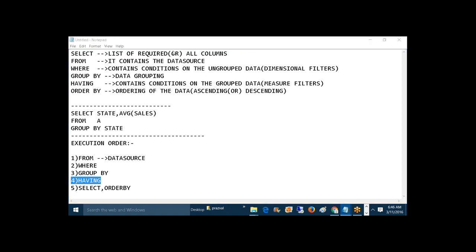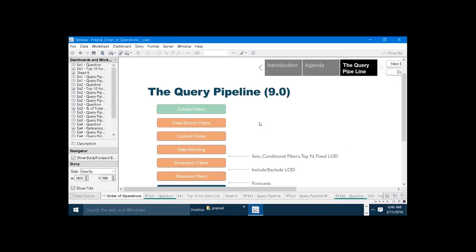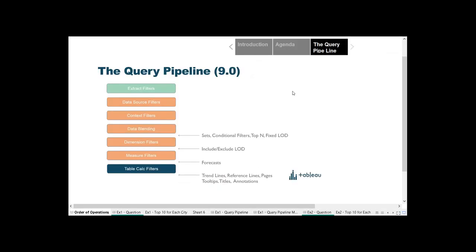So next, after the measure filters, if I add any forecasting, we are seeing forecastings, right? If you add any forecasting, next the forecasting will execute. After the forecasting, at the end, the table calculation will execute.